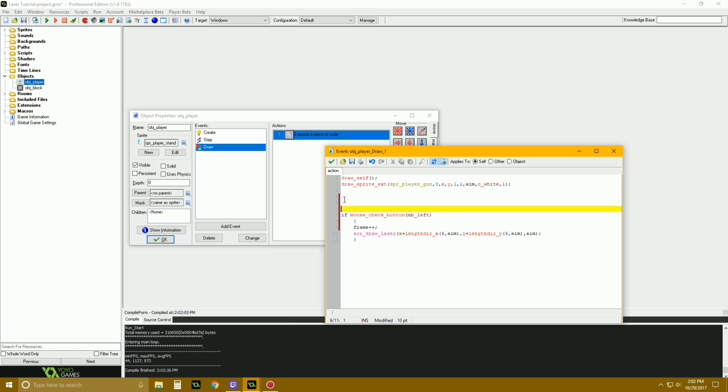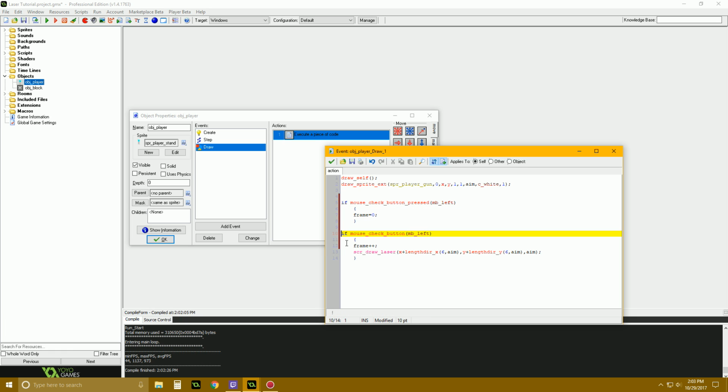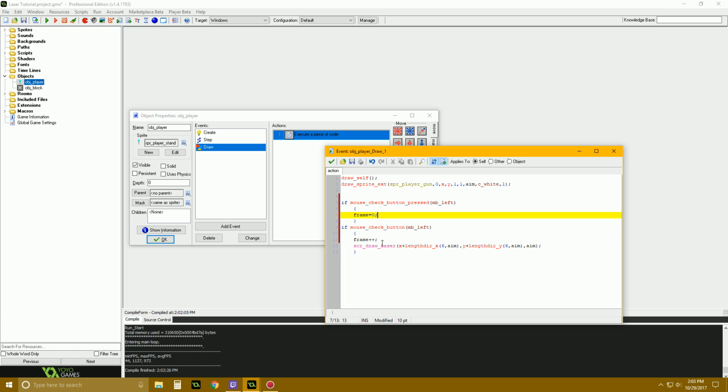I'm also going to put another thing here that says if mouse check button pressed, MB left, I'm going to put curly brackets, and I'm going to say frame is equal to 0. Basically, this frame is going to animate just our laser alone, and it's going to start over whenever we repress the mouse button. So at the instant it just gets pressed, it'll set the frame to 0, and then as it's being held, it'll keep adding 1 to the frame and go through the animation.